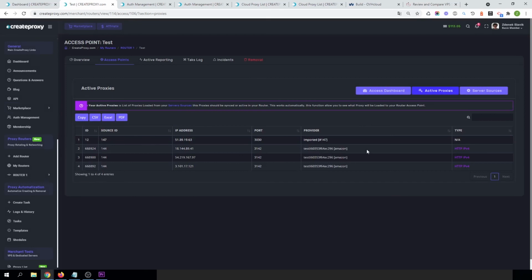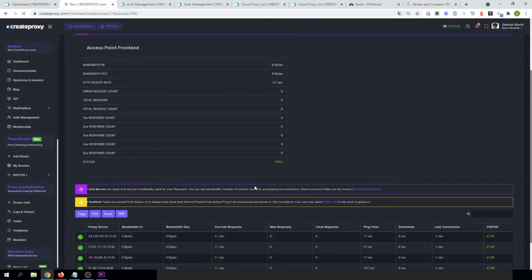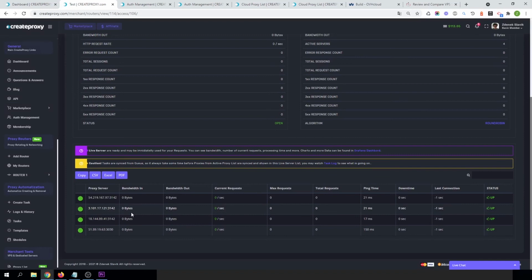So I just import this, and here you can see that in active proxies I have one new IP address that has been imported. Another 2 duplicates have been removed, so only one has been imported, and it's already in my live server, so I can start using this imported proxy for the access point as well.